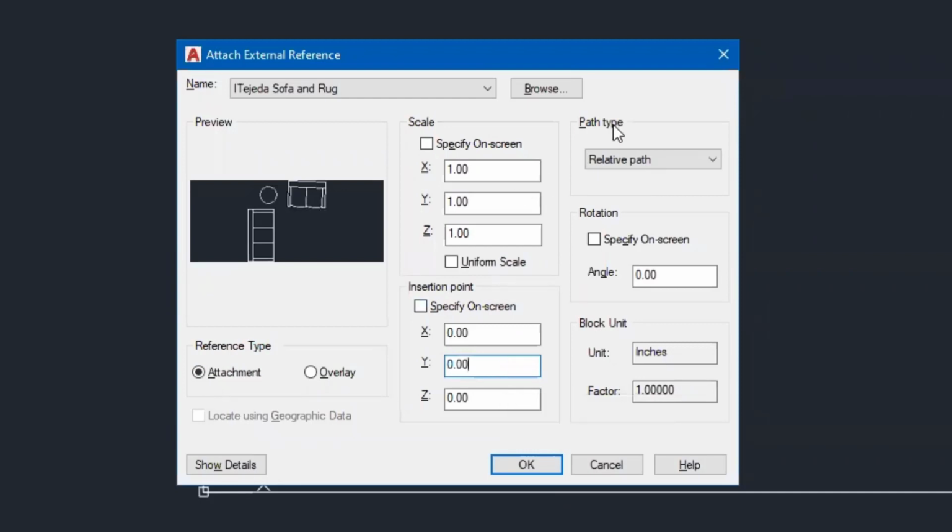For the path type, I want to make sure that I select no path. And the reason for that is because this file is sitting within the same folder, so it doesn't need to look outside that folder. So no path is fine. The rotation, I'm going to leave that as is, and I'm not going to specify on screen. And then this information here for the block unit is grayed out, so I can't change that. So I'm going to leave all of this as you see it on screen, and then I'm going to click OK.